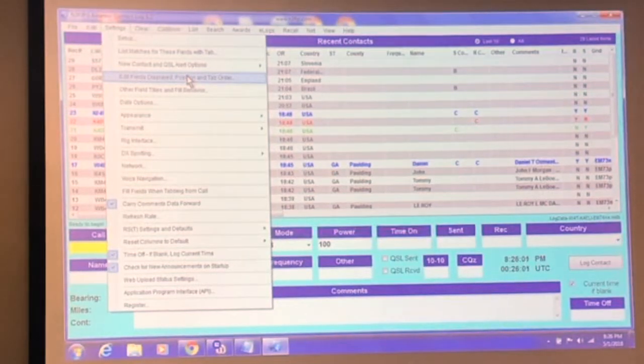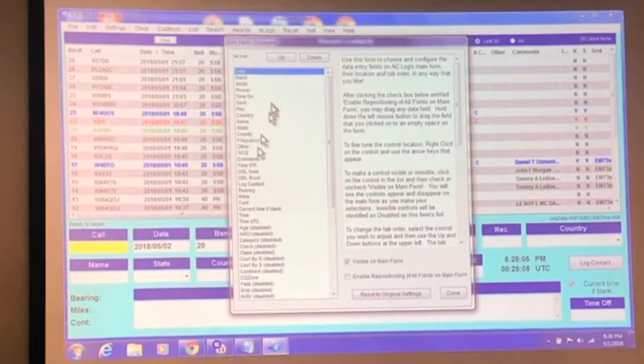I just wondered, I haven't tried it yet, and I want to move. Right there. What do you want to move? I want to move the grid square over next to their call sign.